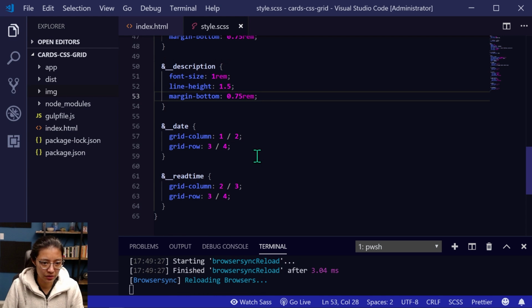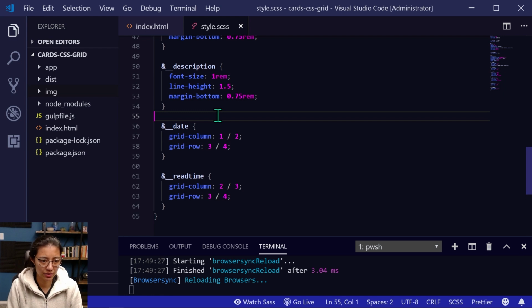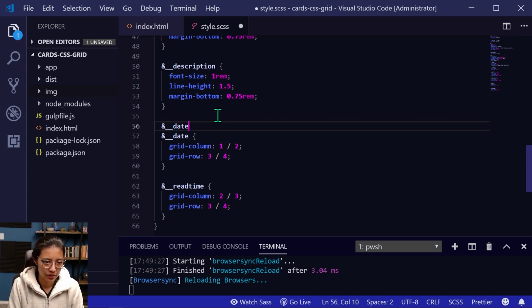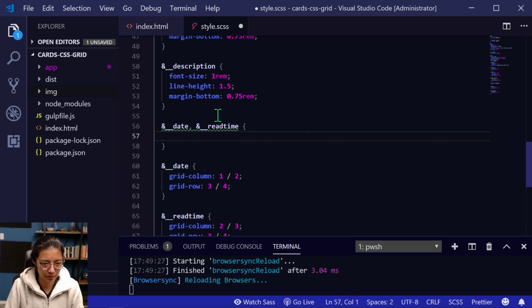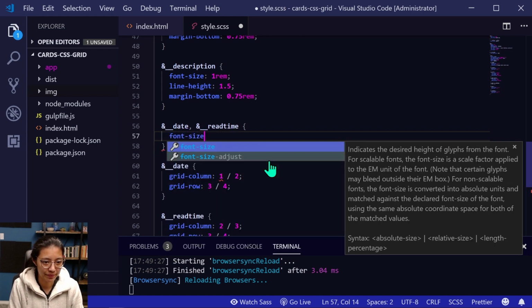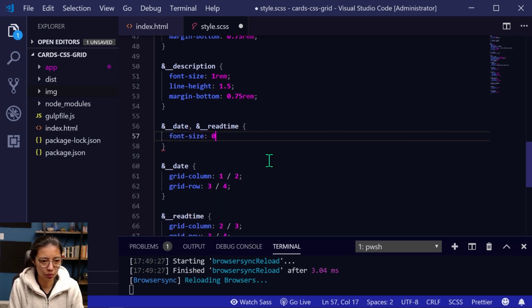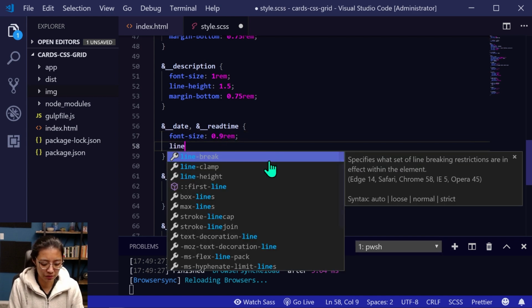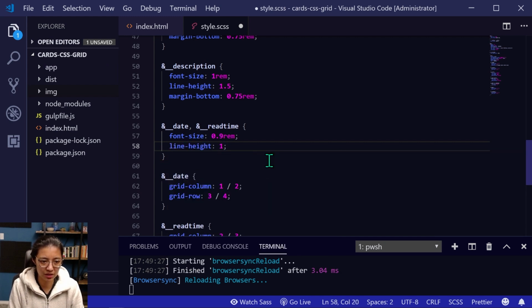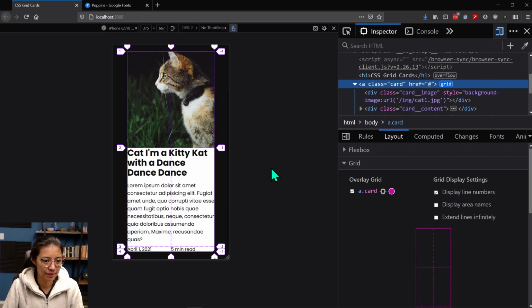Okay, so then let's go down to the date and time. And I'm going to make those the same font styles. So we're going to add another CSS selector. This is a compound selector, divided by the comma, and these will apply to both the date and the read time. We want to make it a little bit smaller than 1 rem, so maybe 0.9 rems. We'll just say line height of 1, to keep it the same, so we don't have any additional spacing. And I think that's good for now. So let's see what that looks like.